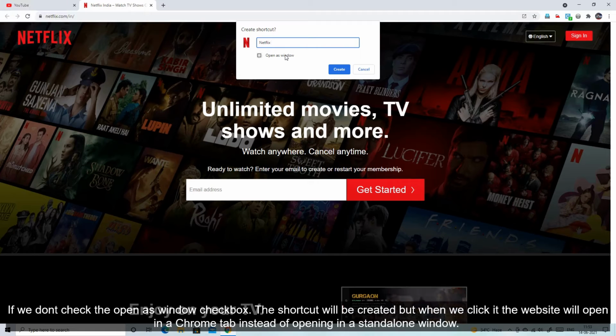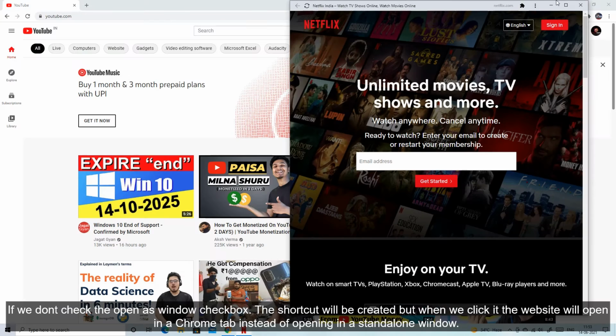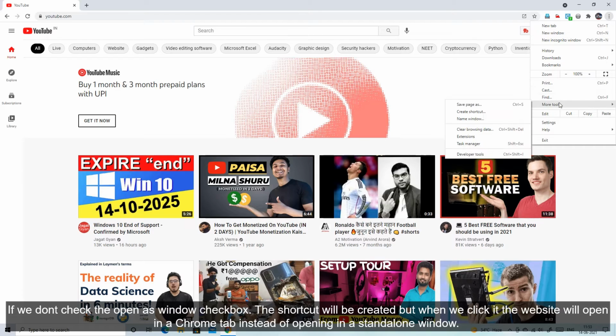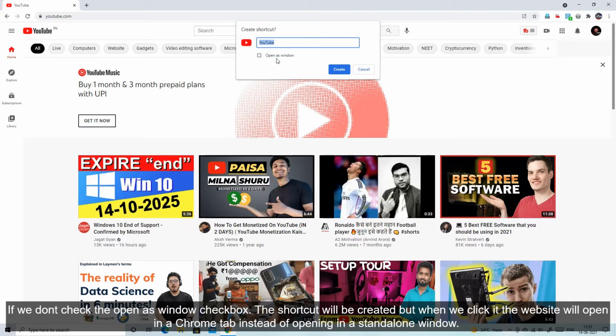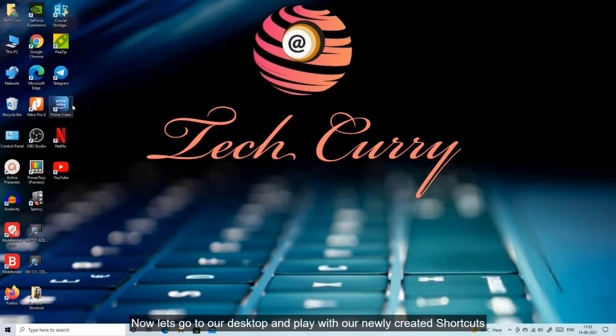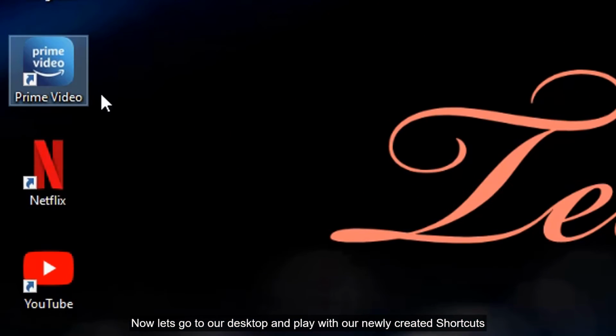If we don't check the Open as window checkbox, the shortcut will be created, but when we click it, the website will open in a Chrome tab instead of opening in a standalone window. Now let's go to our desktop and play with our newly created shortcuts.